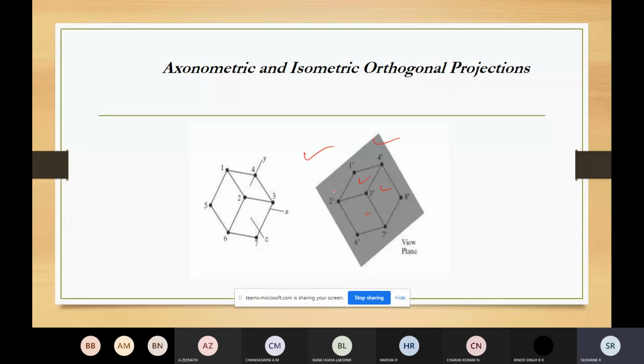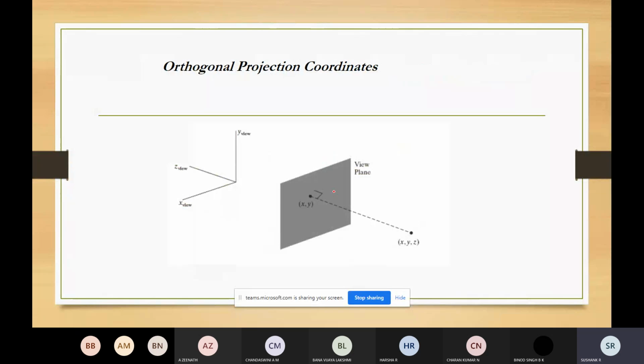Now, how can we generate this isometric orthogonal projection? For this, when we want to generate this kind of projection, one thing is we will assume that the projection direction will be parallel to the z-axis. That is the one thing we will consider.